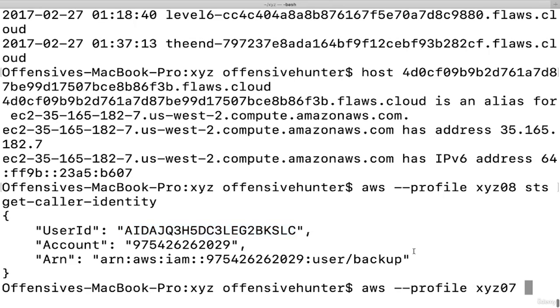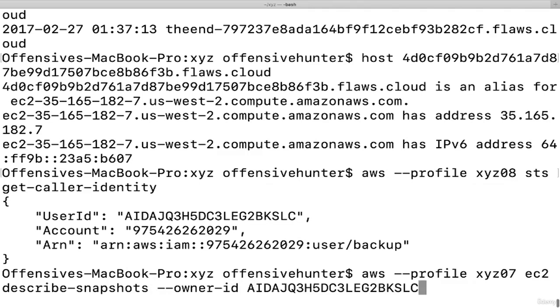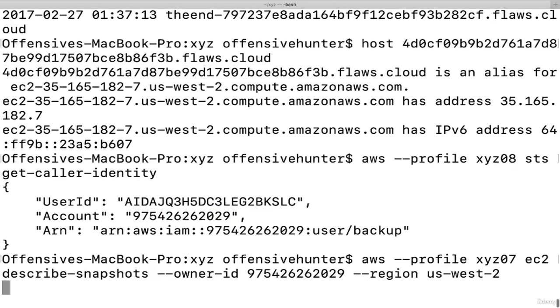Okay, now ec2 describe-snapshots, space --owner-ids, space the owner ID that you know, this one. And then this is not the owner ID. The owner ID is account one. Okay, so this is the owner ID. Owner ID space --region space us-west-2. Let's try it. Yeah.